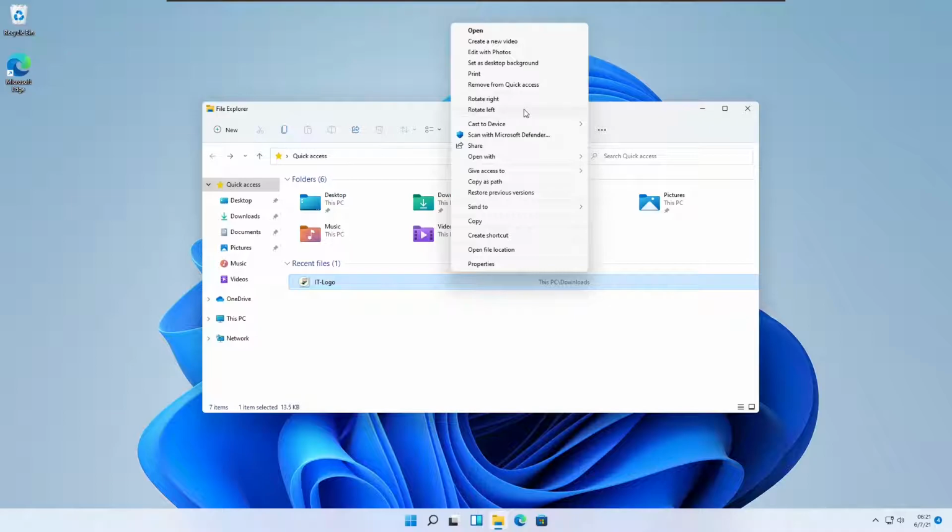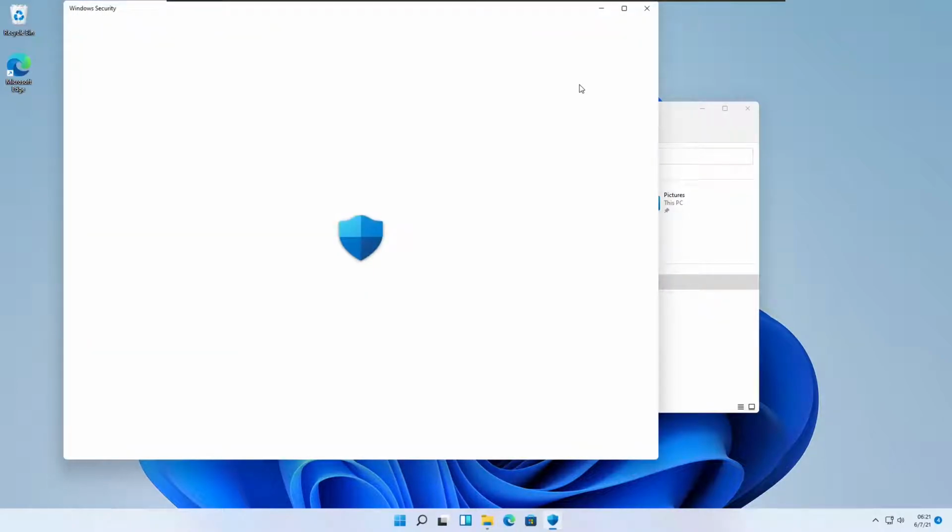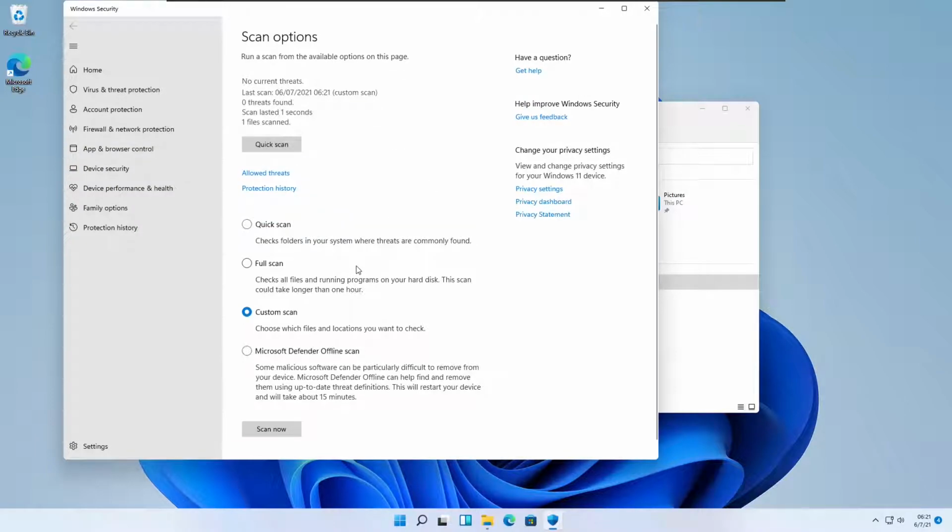You can cast your file to a connected device. First, you need to connect a projector or TV to your PC. Use this option. The File context menu allows you to scan the file for viruses with a single click using the Scan with Microsoft Defender option.